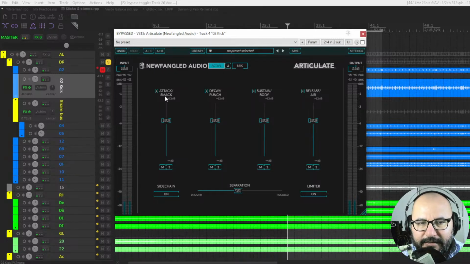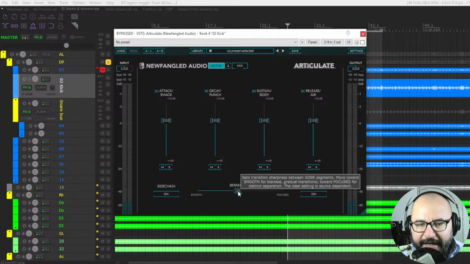So the attack, it's the smack, the decay is the punch, the sustain is the body, and the release is the air, right? And all of that with 4 simple sliders or faders, right? You can solo each one of the faders to listen only to that specific part of the signal. Also, it has this separation setting that sets the transition sharpness between the different segments of the attack, decay, sustain, and release, smooth and focused, right?